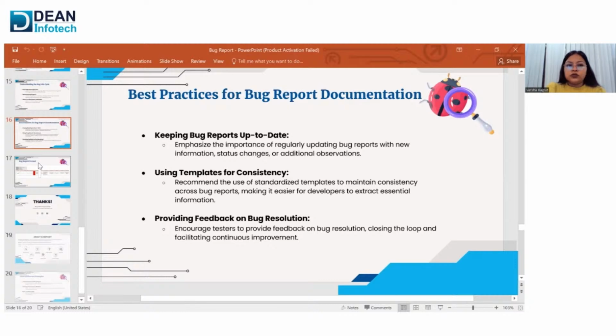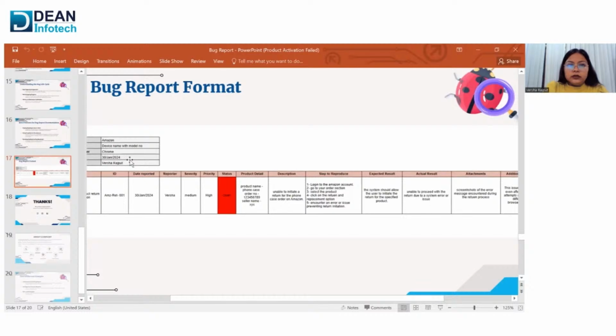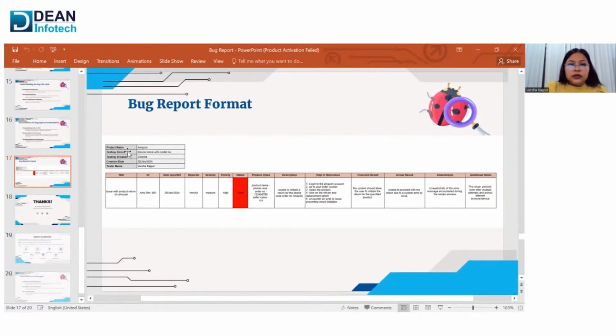Let's move on to the bug report format. How can we report a bug and what is the actual format of bug reporting? So here we can add some basic details about our project like project name, testing device, testing browser, creation date, tester name.